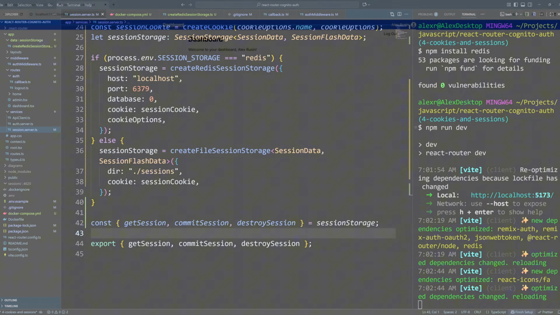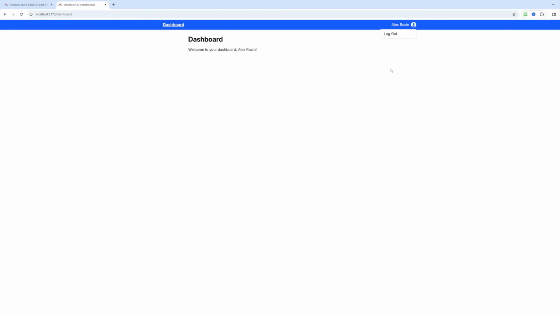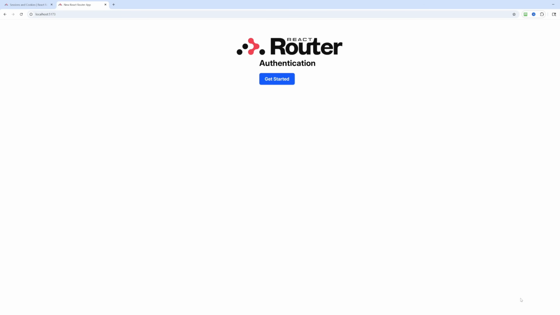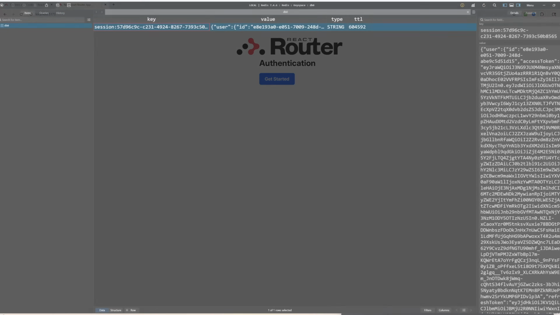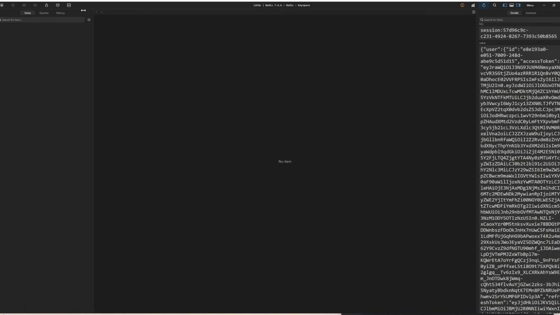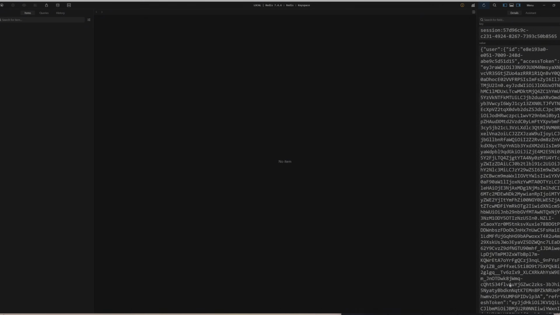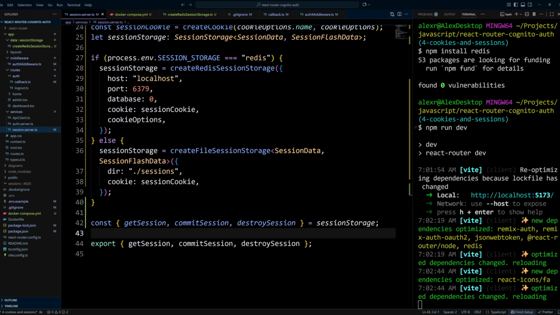Now let's quickly switch to the browser. We're going to then click on the logout, and we logged out. Now if we check the Redis and do the refresh here, we can see that the session data is no longer in Redis. And that's how you can manage cookies and sessions in your React Router app, from simple cookie storage to flexible file sessions, and finally a scalable Redis setup.